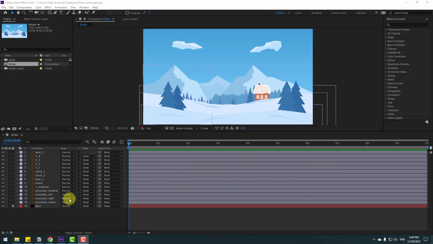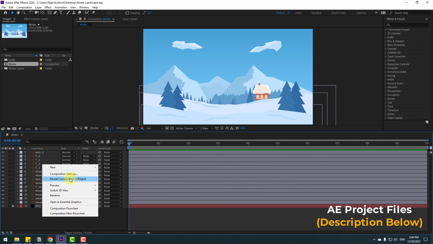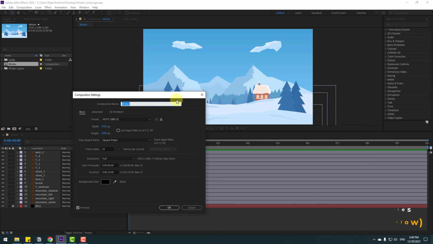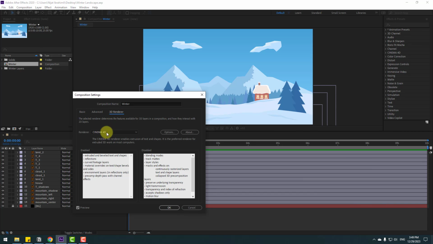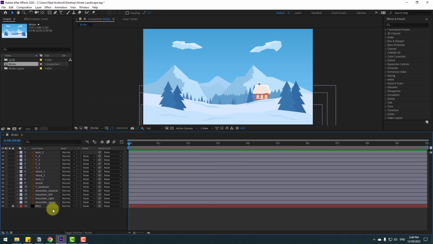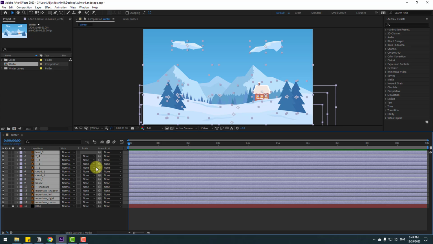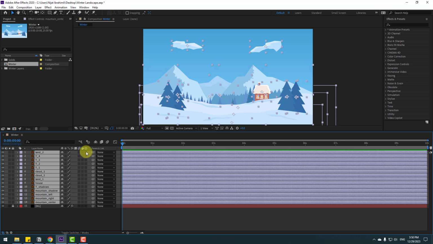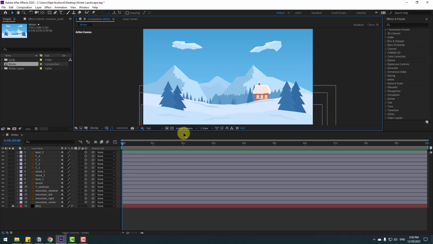So guys, welcome back. First, right-click, go to composition settings and go to 3D render. If I see here Cinema 4D, change the default to classic 3D. Click OK and select all these layers. Let's click toggle switch modes and click the checkbox for 3D layer. And then go to active camera.